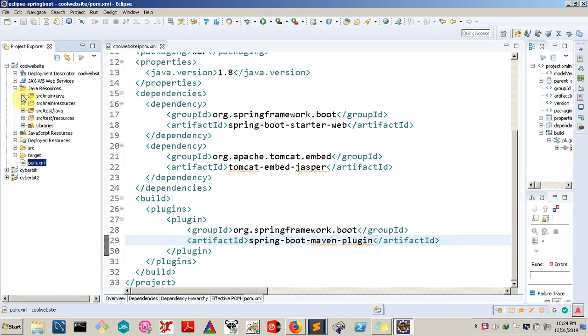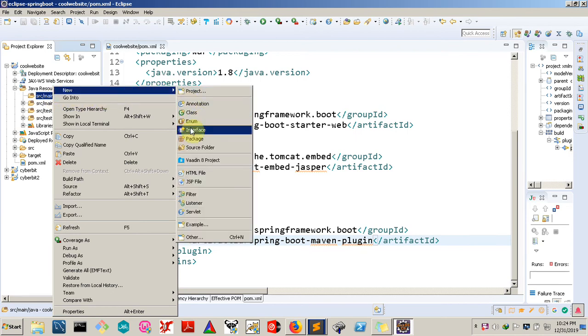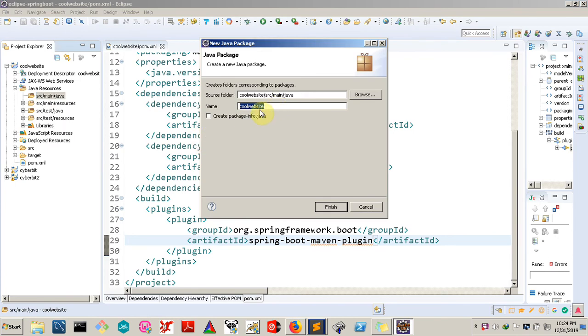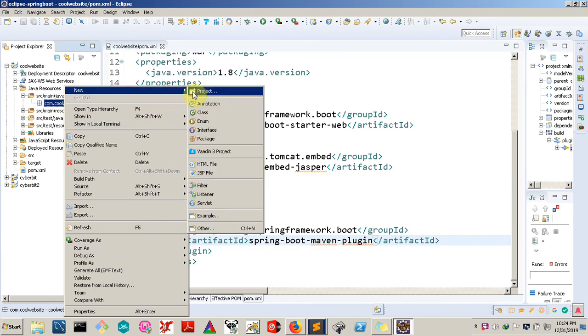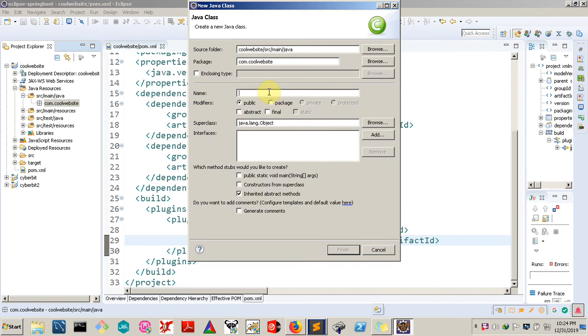So the next thing that we need to do is create a class, and so the class will be in our source main Java. So go ahead and create a package. So the package, I'll call it com.coolwebsite, then finish. So inside our com.coolwebsite, I'll create a class, and this class I will call just main. It will have a public void main method, and also need to generate some comments, and just finish.